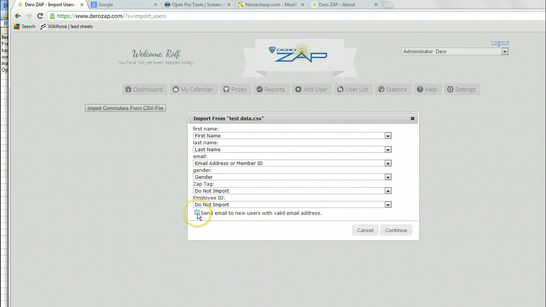So now if you want to send an email to all the new users so that they can log in and actually personalize their data, like put their username in there, put in their address, all that information, you can send them an email. That way, once they're in the system, they'll be sent an email inviting them to log into the system and personalize it.